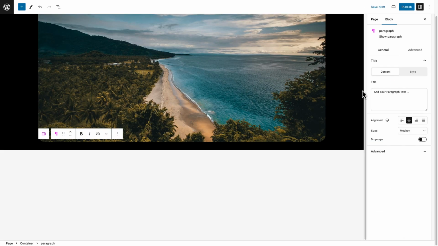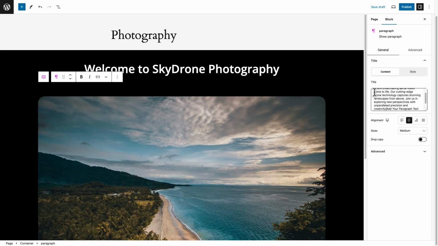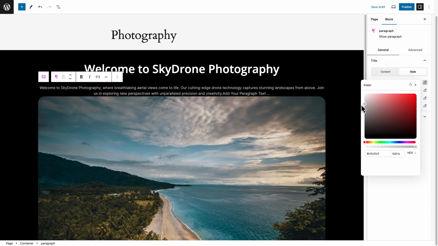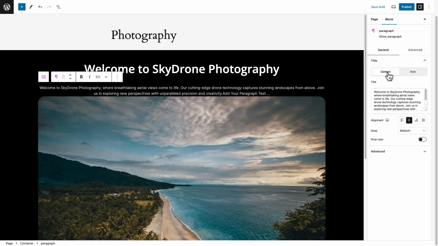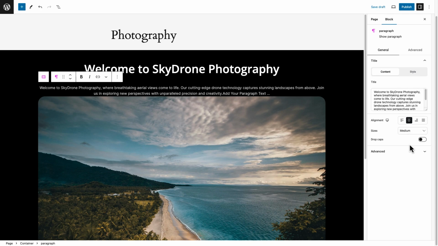With the paragraph block, aBlocks gives you the freedom to customize your content better than basic options. Drop cap, alignment, and size control will help you style your content better than ever.